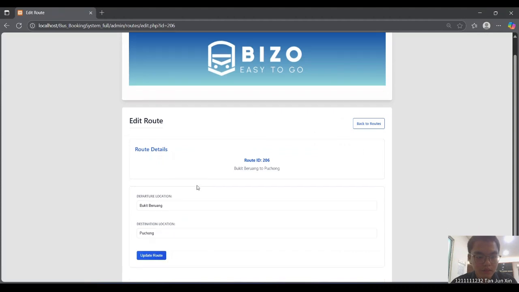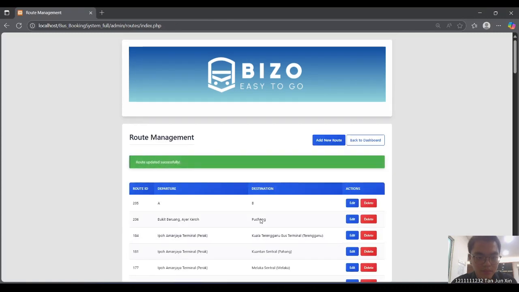And also we can edit it. Yeah, the route ID is 206. You just say Puchong Bukit Buang. I will like this and update route. And the route is completed to Puchong.